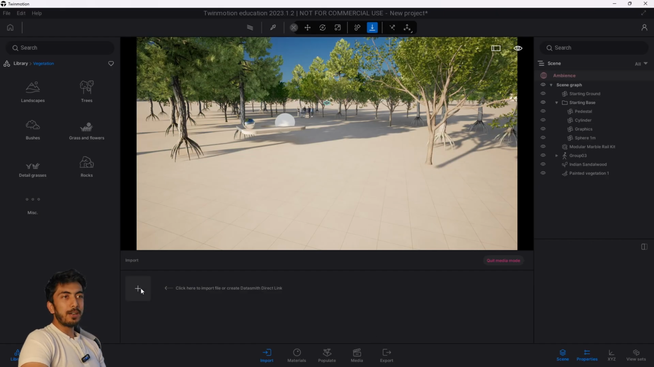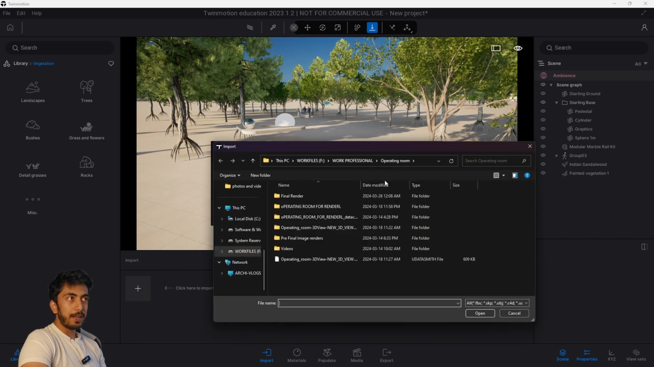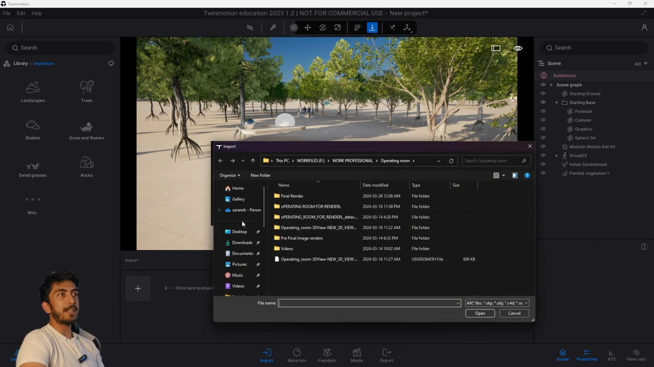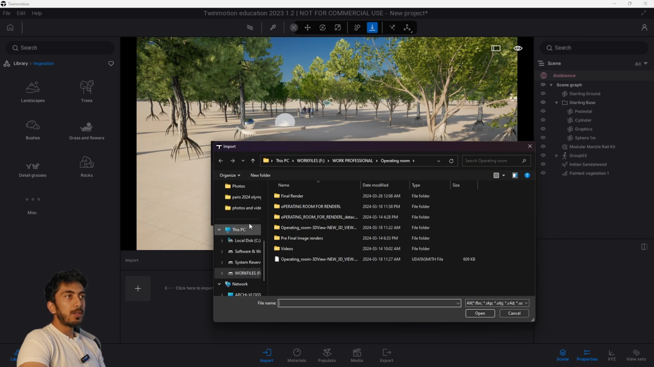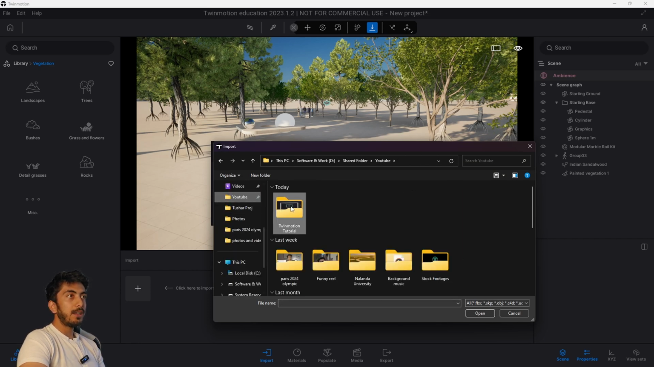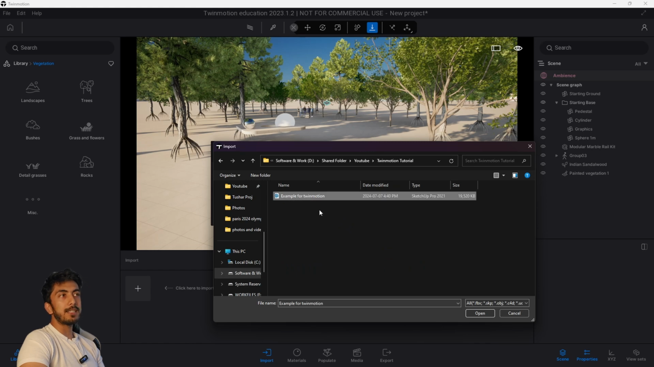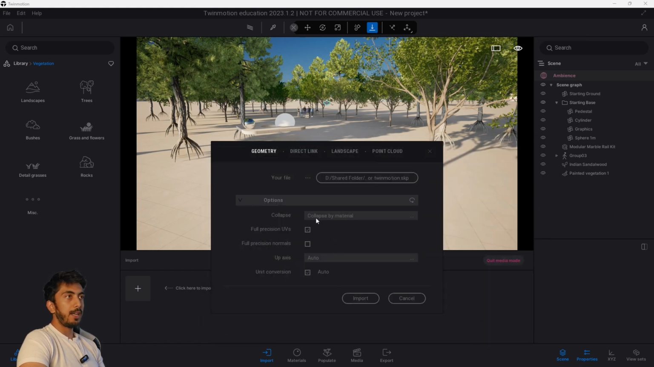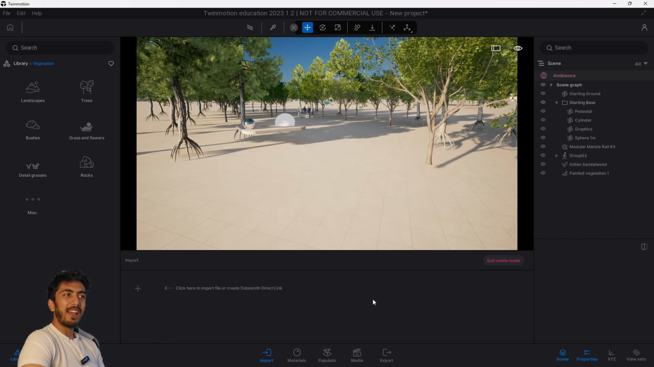So basically we are going to import a SketchUp file, and I have already set up a SketchUp file for this. It's very basic, so don't judge me for that. Here I am, and this is the example for Twinmotion. I named it on purpose. So here you will get a few options like collapsible material and all of these things. Just keep as is, don't change anything, and import.